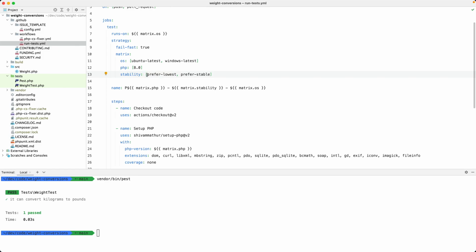We are going to run our tests for prefer lowest and prefer stable to know for sure that our package works with all versions of the dependencies that we use. And by explaining this, I've also hinted at what happens with the matrix. What this matrix will do is that it will run all the steps here for each combination it can make with the values inside of the matrix. So we are going to run the test on Ubuntu using PHP 8 prefer lowest. We are going to run the test on Ubuntu PHP 8 prefer stable, and then the same combinations with Windows.